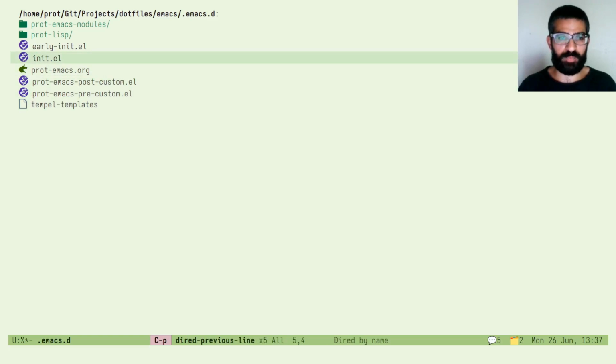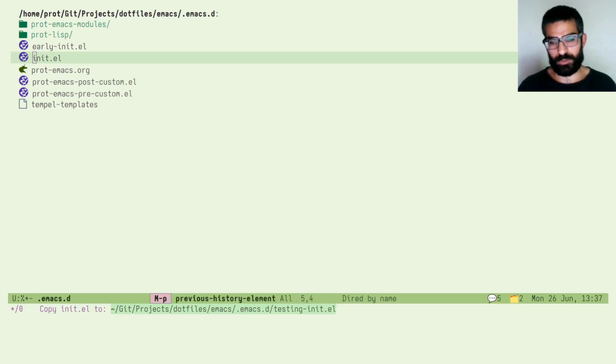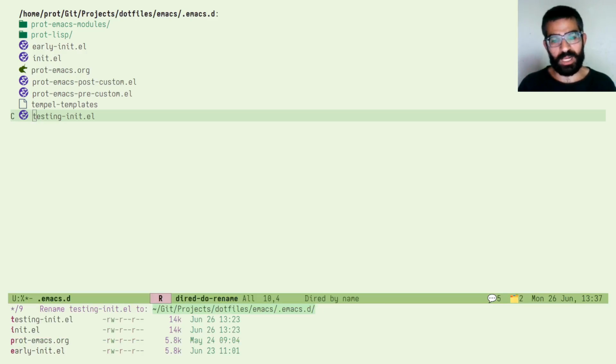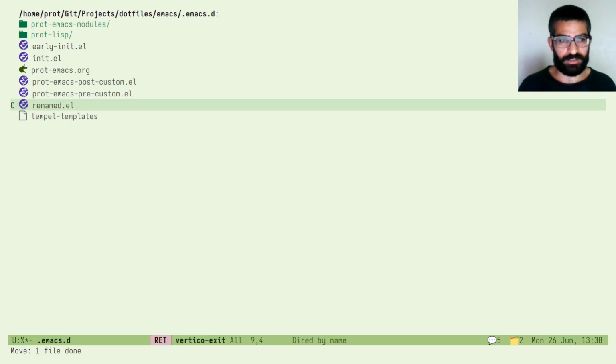Let's first copy the file at point here, like we did before. Remember Meta p, right? So I will do that again, and it gives me what I typed earlier. This is very useful. I don't have to retype it. I have testing/init.el, and now I want to rename it. Capital R is to rename the thing. I can just type a name here, and now it will rename the thing. I can call it renamed.el, for example. Type enter, and it has been renamed just like that.